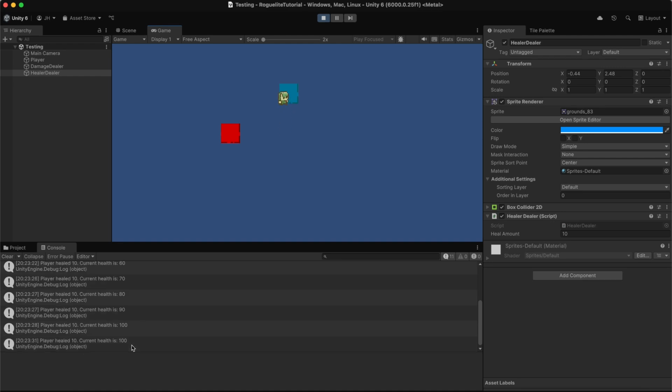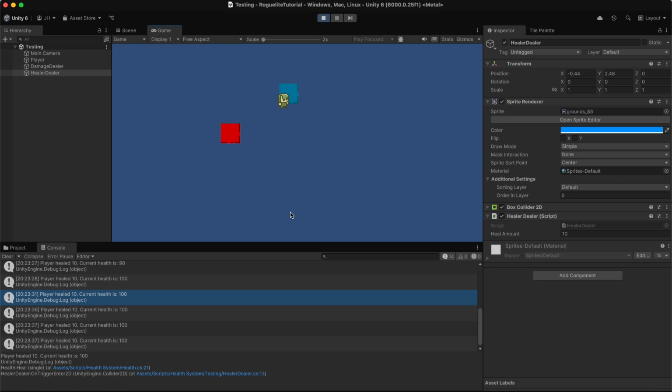Okay, we're at 100. Let's walk into it again to heal again. And we can see that our health will stay at 100 and we can't heal more than 100. So every time it debugs, it's going to be like, nope, it's 100.